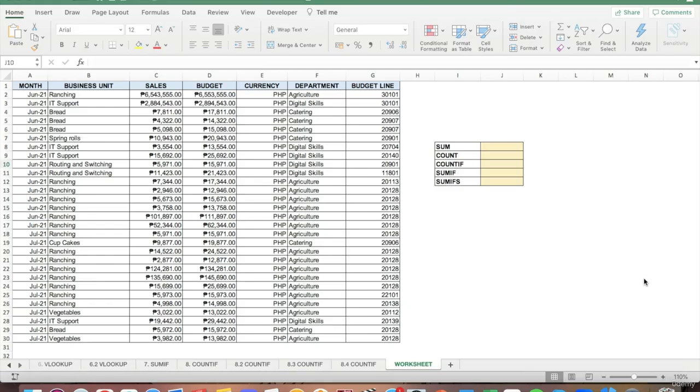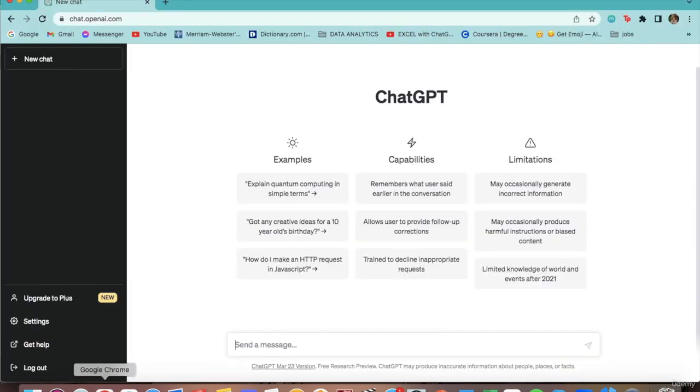For this example, we have some data here of a company that contains months, the business unit, the sales, the budget, the currency, department, and budget line. Let's practice using the following functions here, then again with the help of ChatGPT. First off, let's say your client or your boss asked for the total sum of the sales in this column. With ChatGPT's help, let's type in a formula for this.